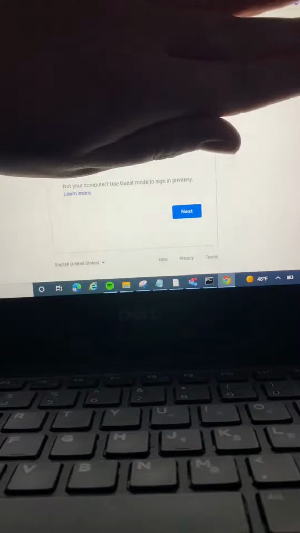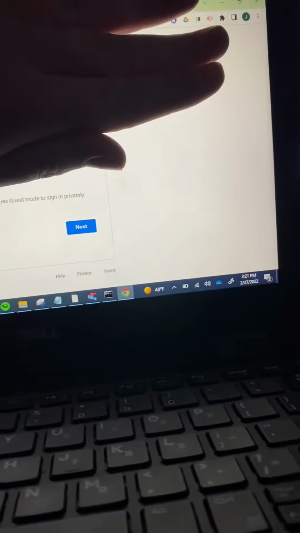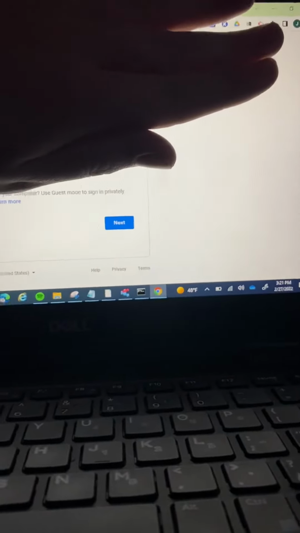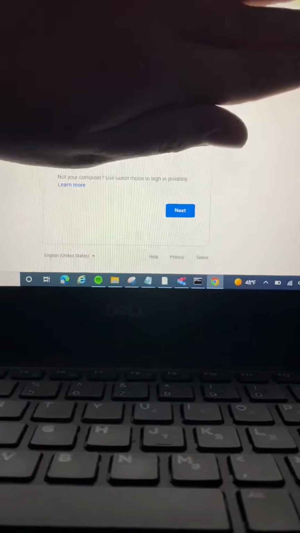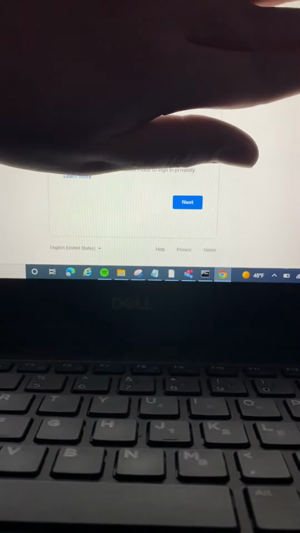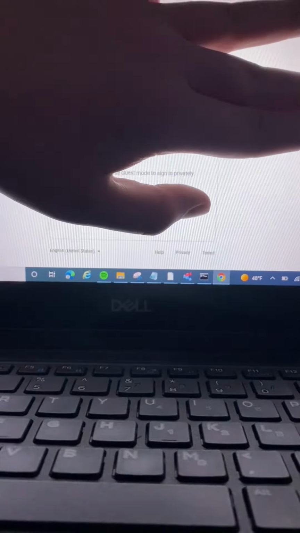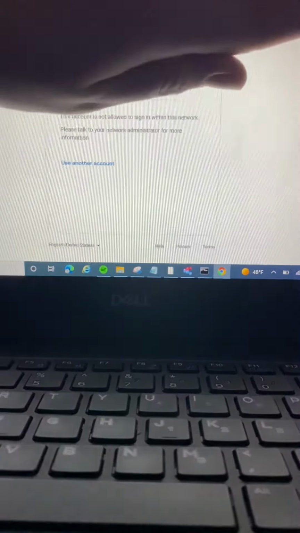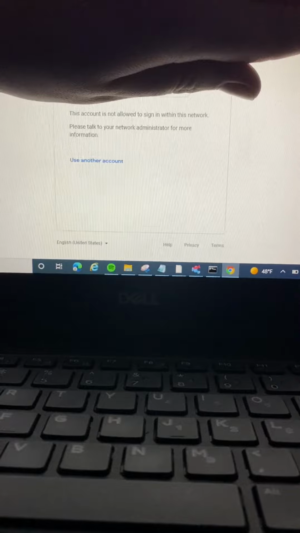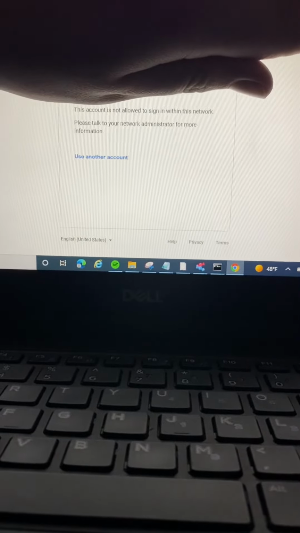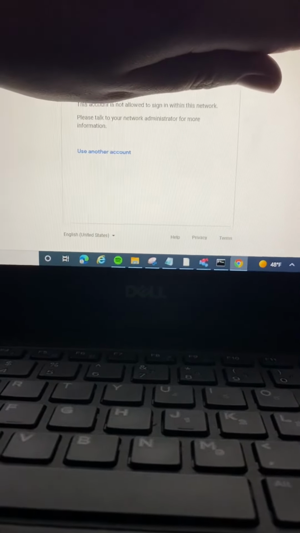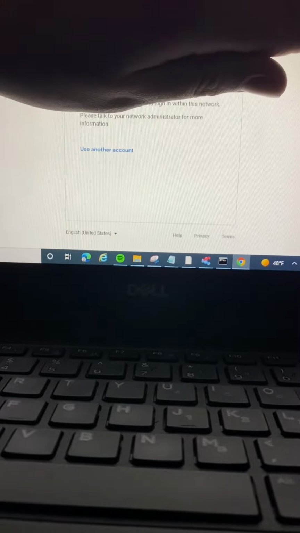So basically, there's a clone force that went through, and it's not good. When I try typing in my main account, it won't let me in. I'll show you proof. If we click next, see, there's an error that says this account is not allowed to sign in with this network. Please talk to your network admin for more information.